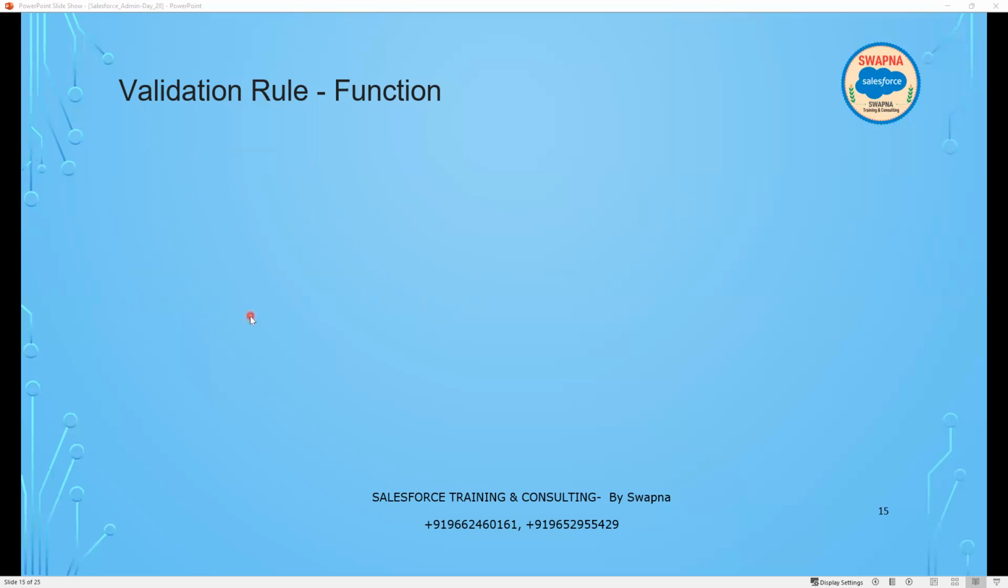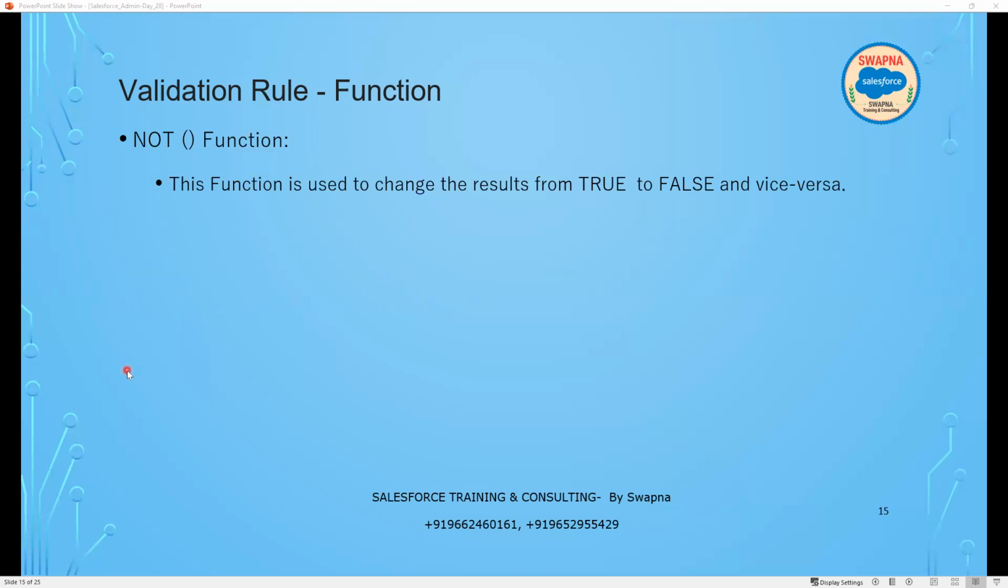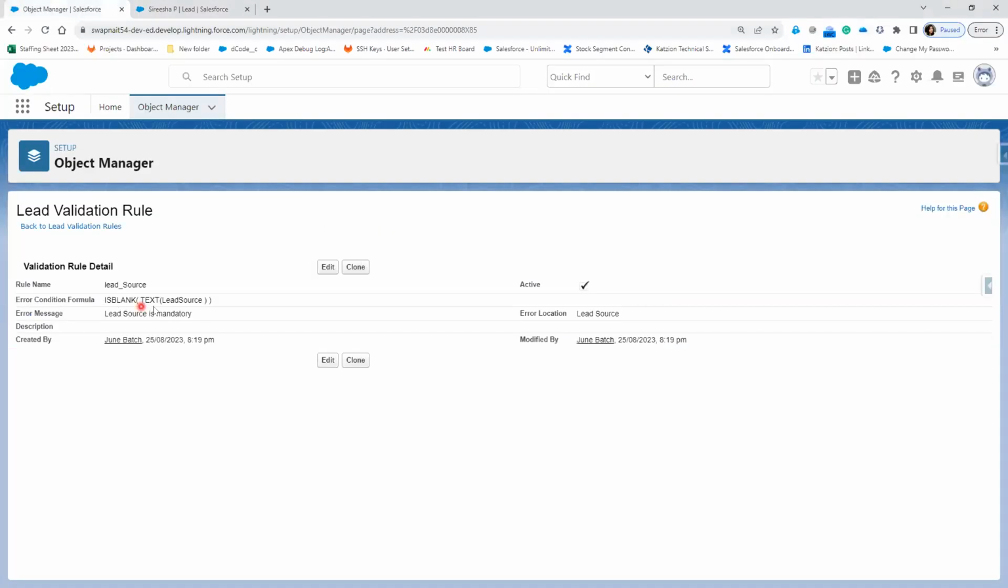And the next one we have is the NOT function. This function is used to change the results from true to false. Now whatever the output you have, if you wanted to check that output, in that case we have to use the NOT. Now let's say for example, this is blank, I'm checking it. If it is not a blank, then I wanted to show the error message.